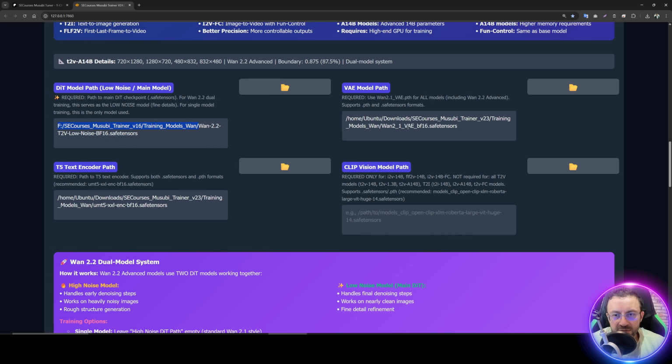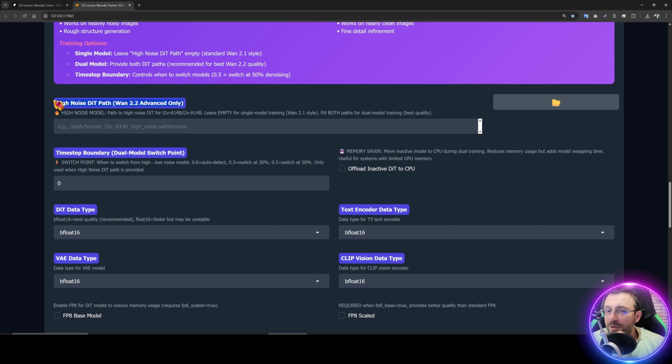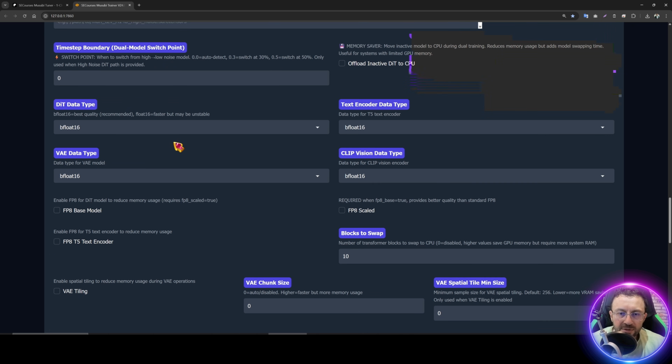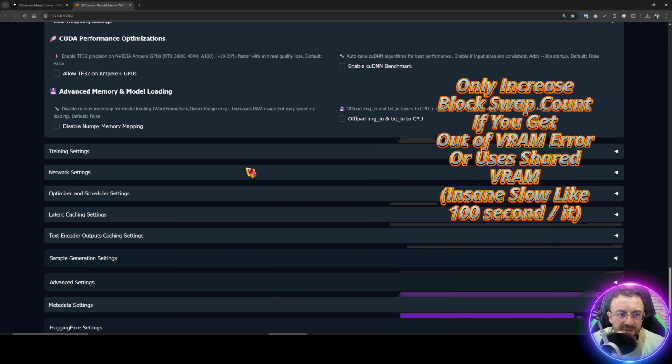Then since other files are there, I will just copy paste the folder paths like this, but you can individually pick them. We are not going to use clip vision. This is not used for Wan 2.2 training. And you see there is high noise. This is used for dual model training, which I will explain after this. So you don't need to change anything else here.